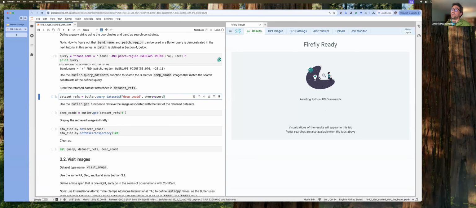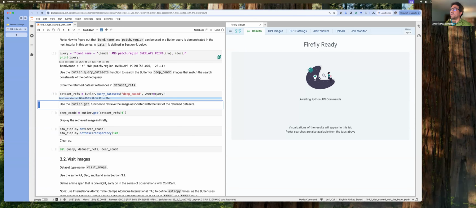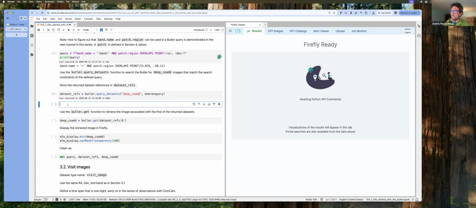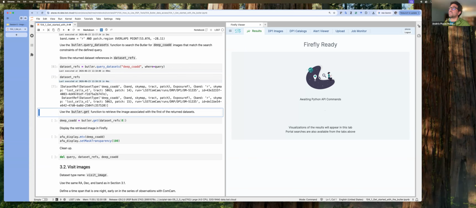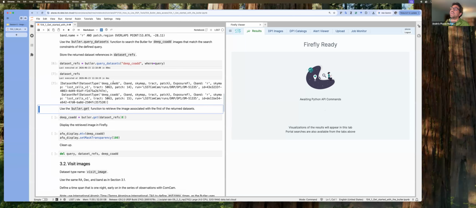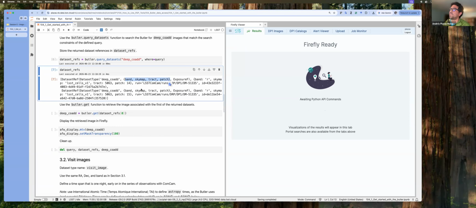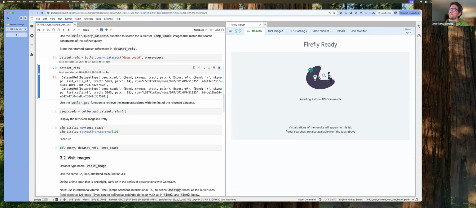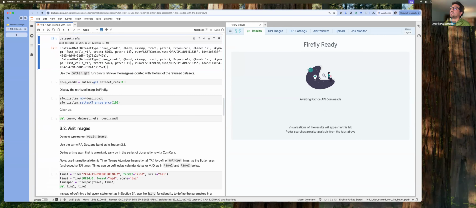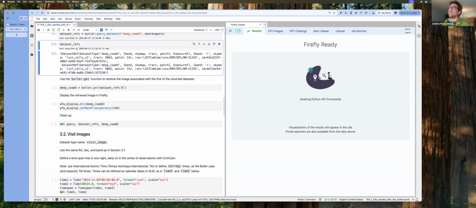So there's a function called query datasets that is going to give us what we call dataset references. You can think of them like pointers. You can poke at it. Let's see, dataset refs, and then it gives you a pointer with information. You can start looking at the dataset type that it has, the dimensions that it has, the type of exposure, and even more details about what is stored. You don't have to care too much about those details. You can just look at it.